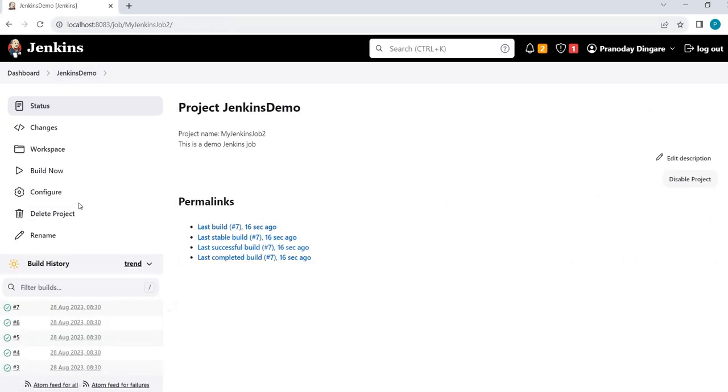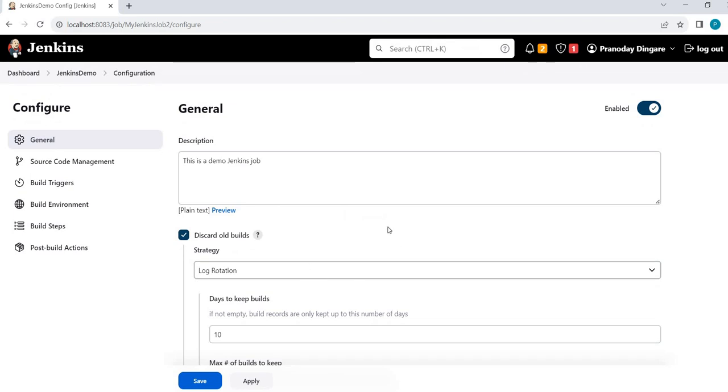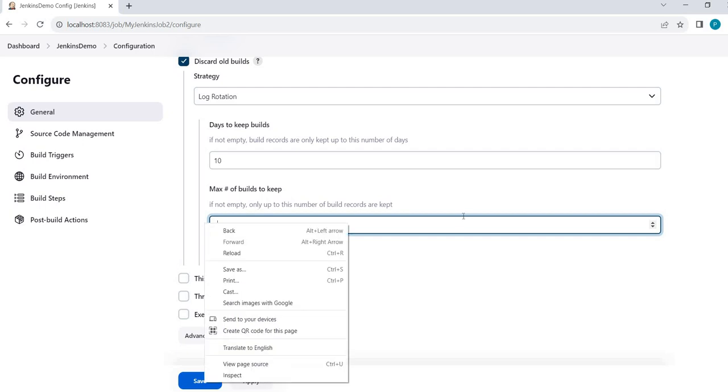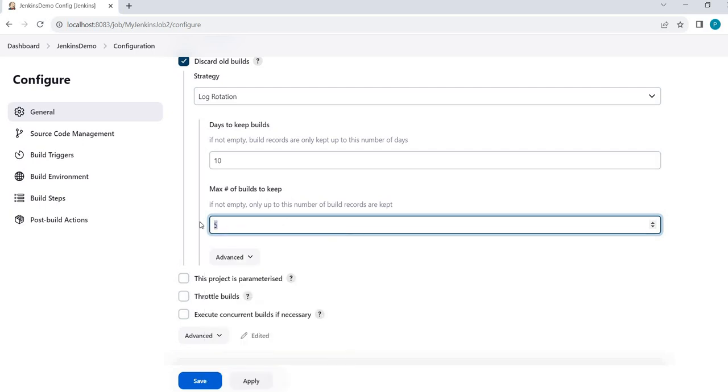Now you can see here it has only kept 5 builds: 1, 2, 3, 4, 5. The old 2 it has deleted. Why? Because, if you remember, we had configured that we want to keep a maximum of 5 builds. So it will keep only the recent 5 build executions. The ones older than the recent 5 would be deleted. So this is what the configuration is.